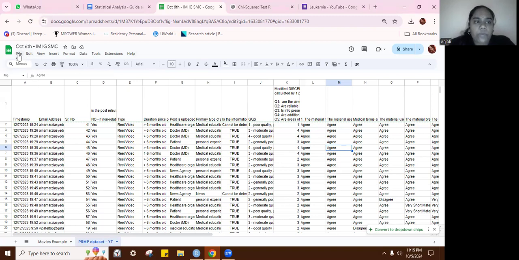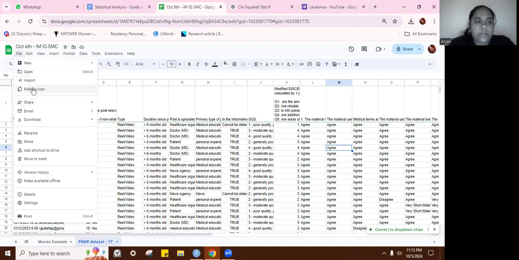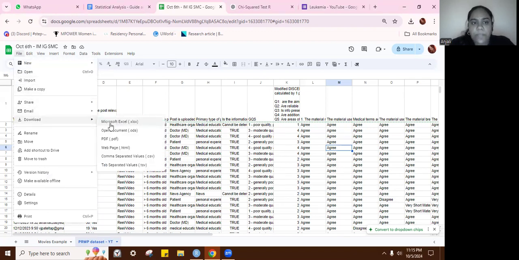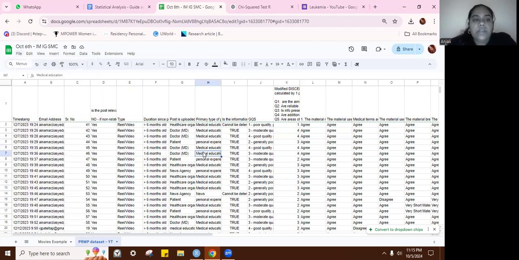You can always download your Google Sheet as a Microsoft Excel sheet. And if you ever want to share it with a statistician, you can always share it in the form of the Microsoft Excel. So this is a sort of a mock data set that I will be using. Aina and I actually collected this data for another research project. So I thought I would use this as an example.